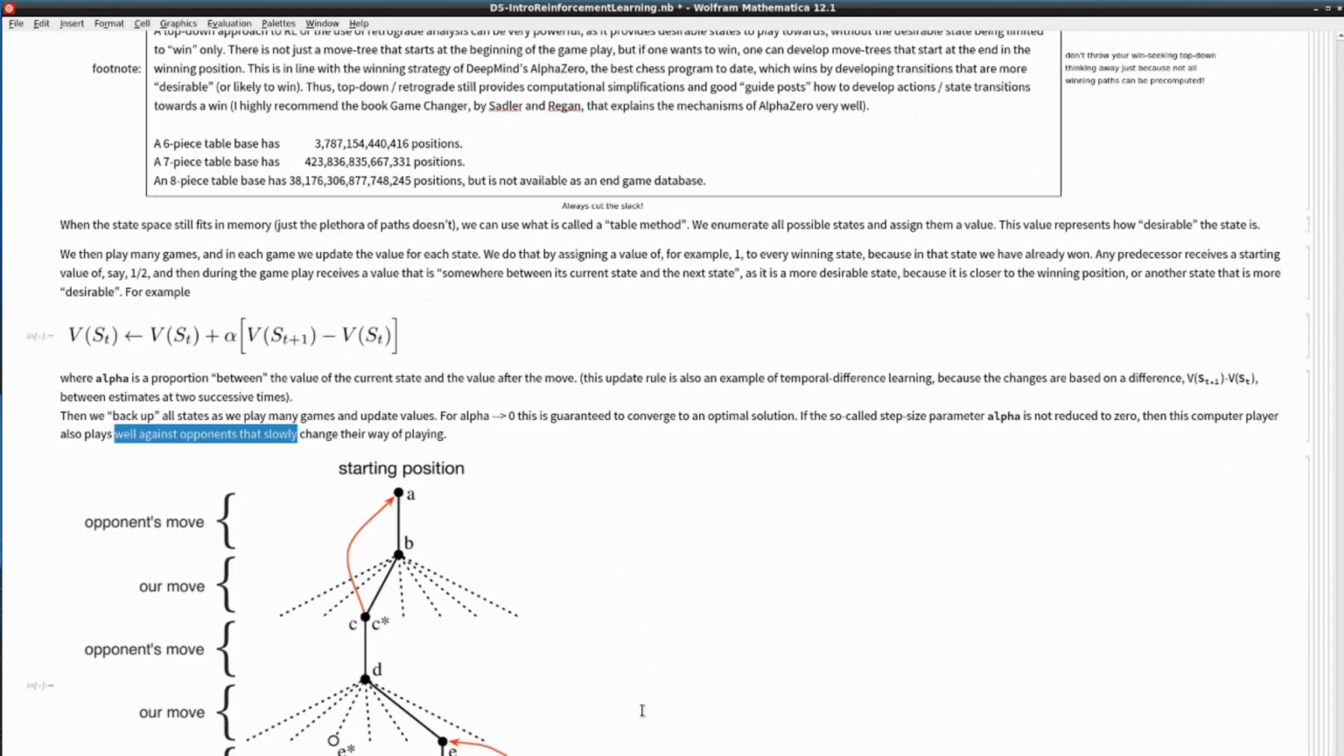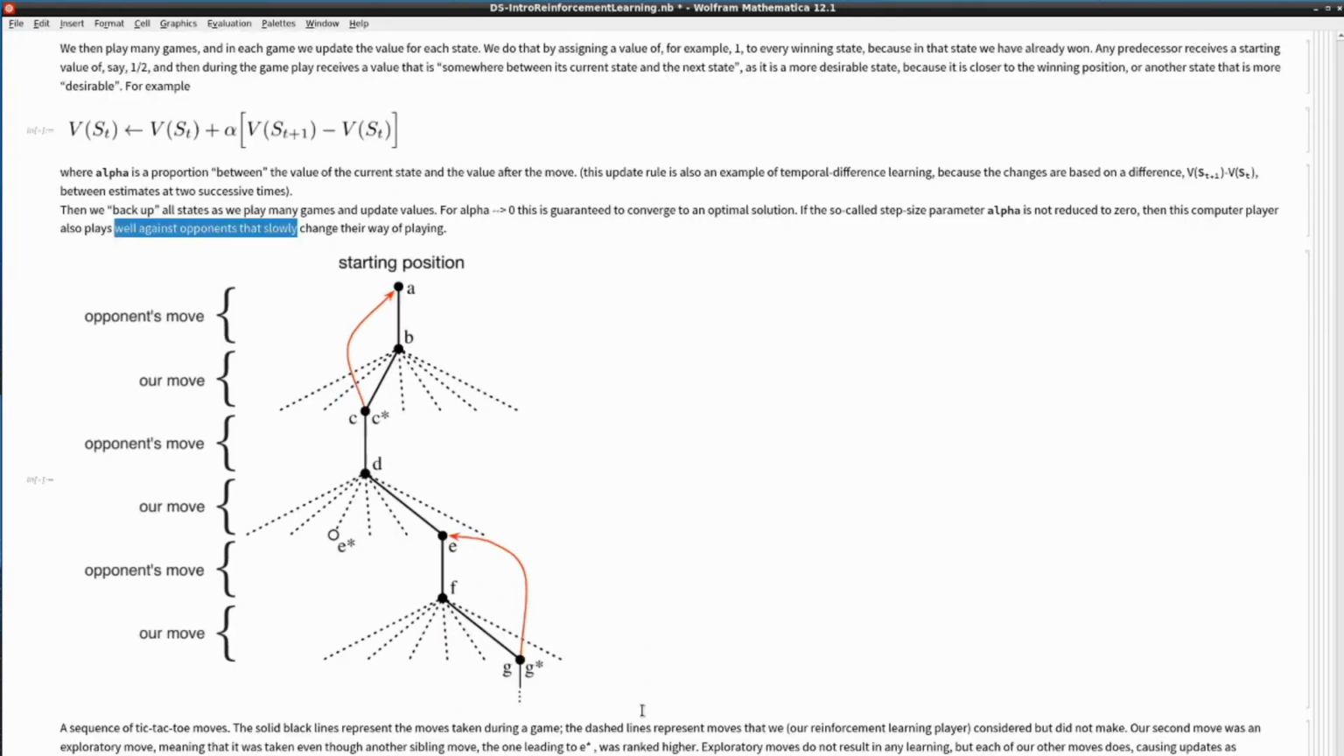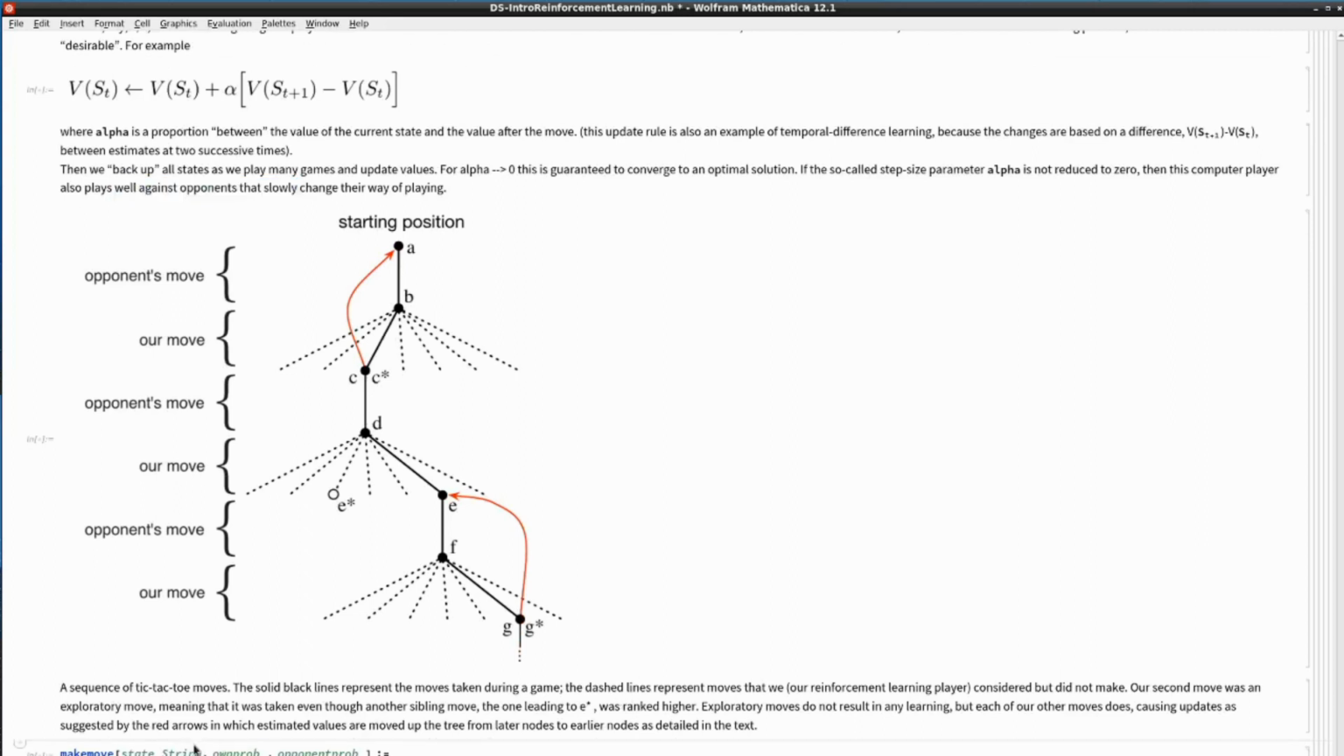Okay, so next I want to explain this with a tree. So we start with a certain starting position A, and now the opponent makes a move, and that brings us into position B. And now it's our move, and we have a bunch of choices. So for our move, we could, for example, go to position C, and C is optimum. That's what the star indicates. So our move C is the optimal move, C star.